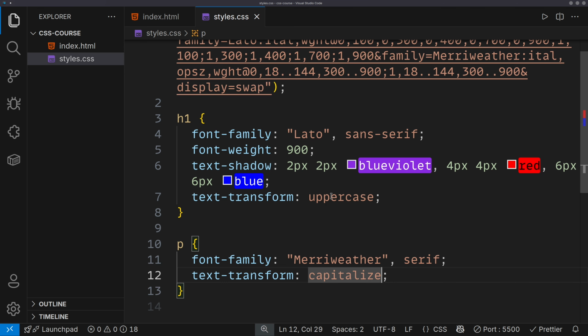Okay, so this is the text transform property in CSS. Basically, whenever you have to transform the text but you do not want to change the text inside of the HTML, you can use these properties.